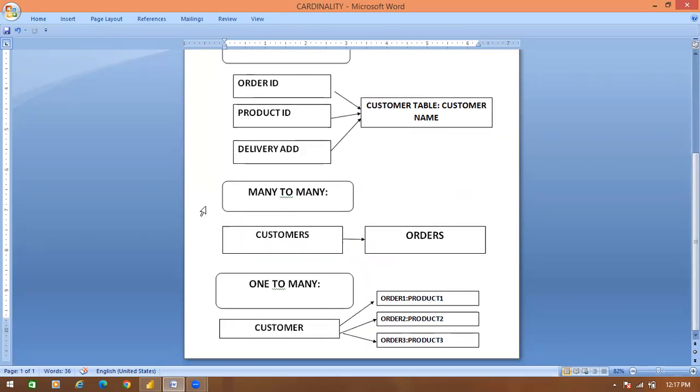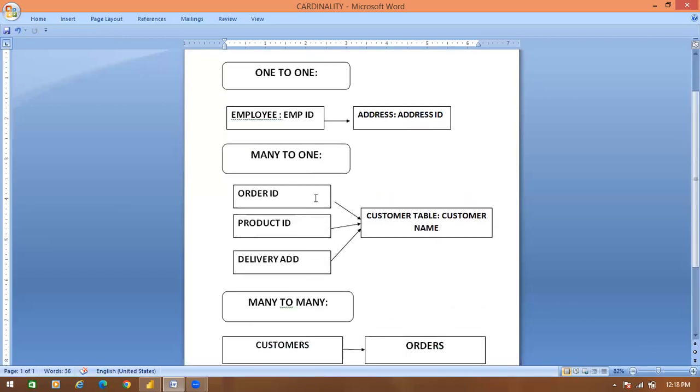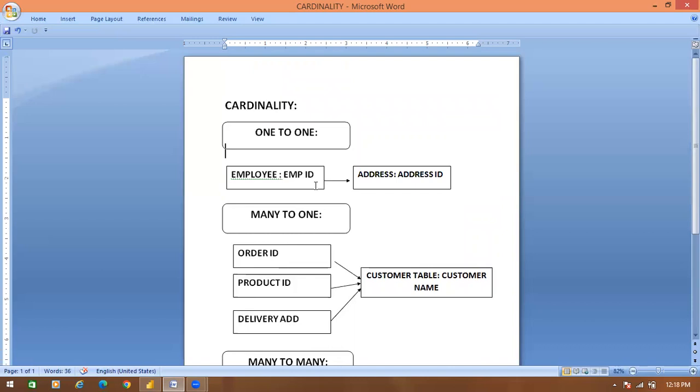So this is the many-to-one cardinality. And the third one is many-to-many. It means one customer can order many orders, many products he can order, and many products will be ordered by many customers. So this is the example for many-to-many. And the last one is one-to-many. One-to-many means one customer will be ordering many products, like order one, order two, product two, order three, product three. All these comprise the four types of cardinality. So cardinality means mapping of relationships between tables.